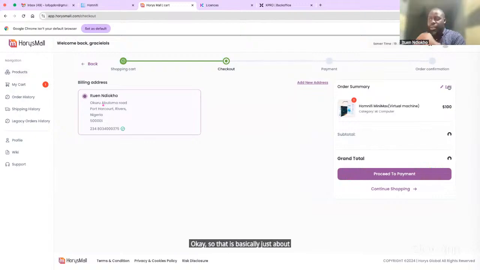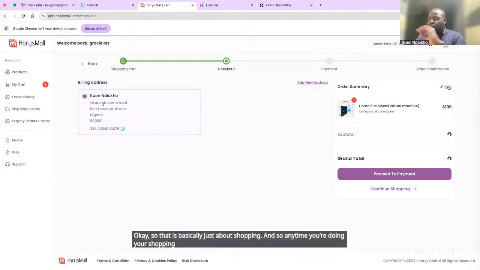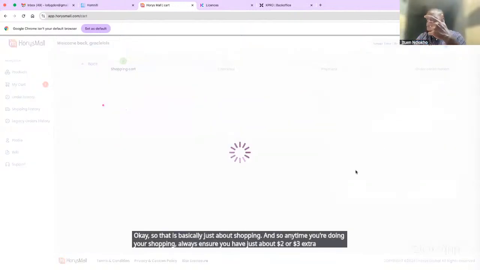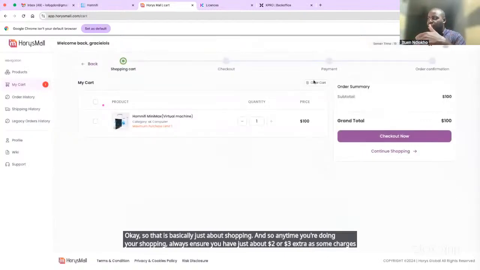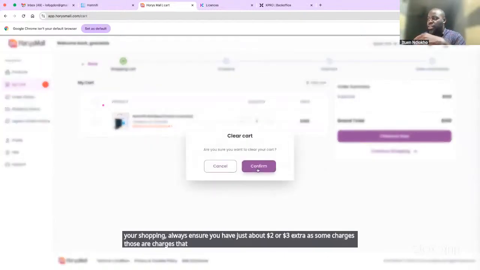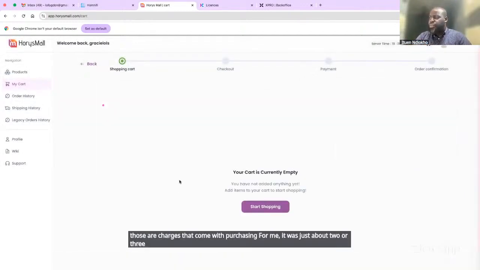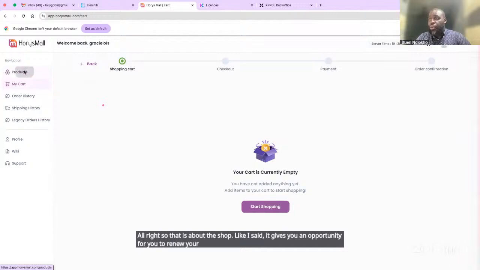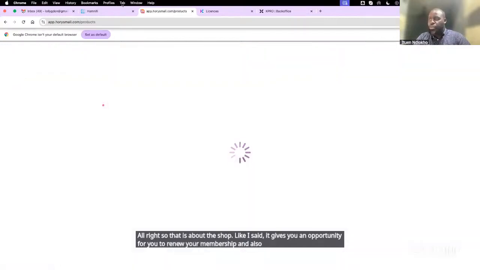And so any time you're doing your shopping, always ensure you have just about $2 or $3 extra as charges. So those are charges that come with purchasing from here. Just about $2 or $3 extra. All right, so that is about the shop. Like I said, it gives you an opportunity to renew your membership and also buy any product you want to buy. Let's get back to Homnifi.